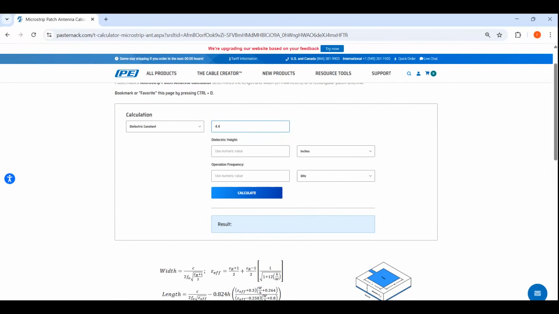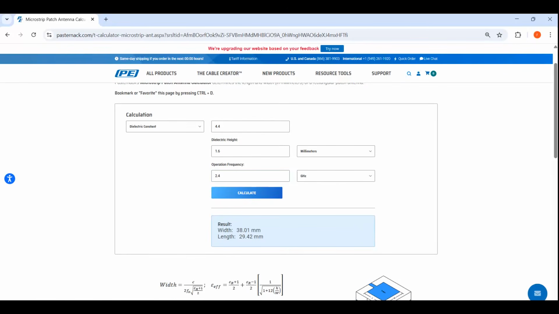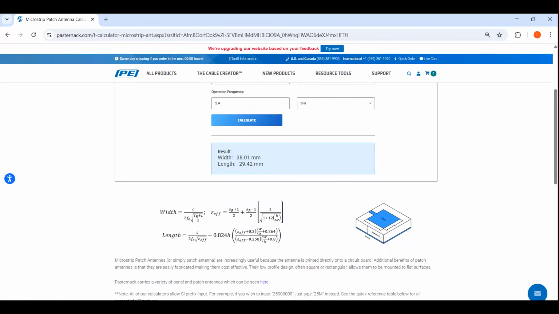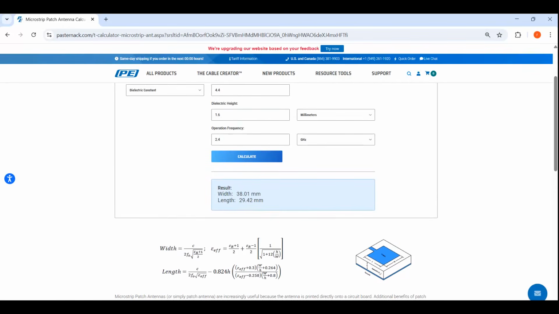Adjust the substrate height to match the value used in your design. Enter 1.6 millimeters for the substrate height. Select the desired operating frequency of your antenna. For example, enter 2.4 gigahertz if that is your target frequency. The calculator uses standard patch antenna equations to compute the dimensions. When you click Calculate, the tool provides the patch width and the patch length.